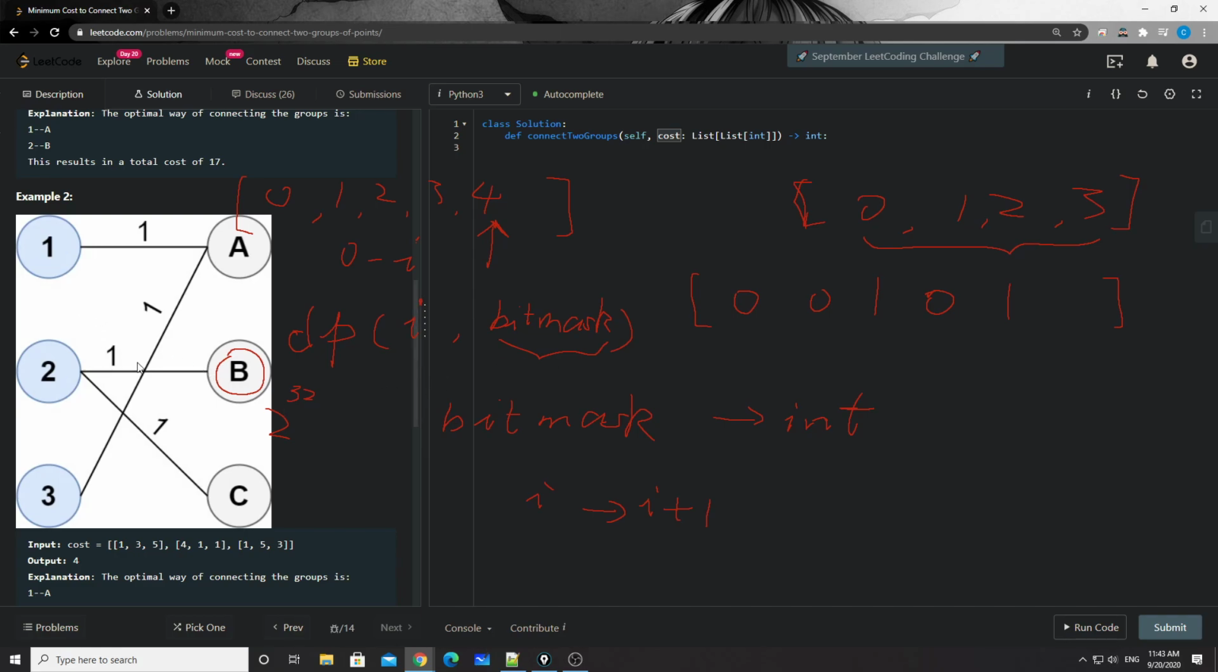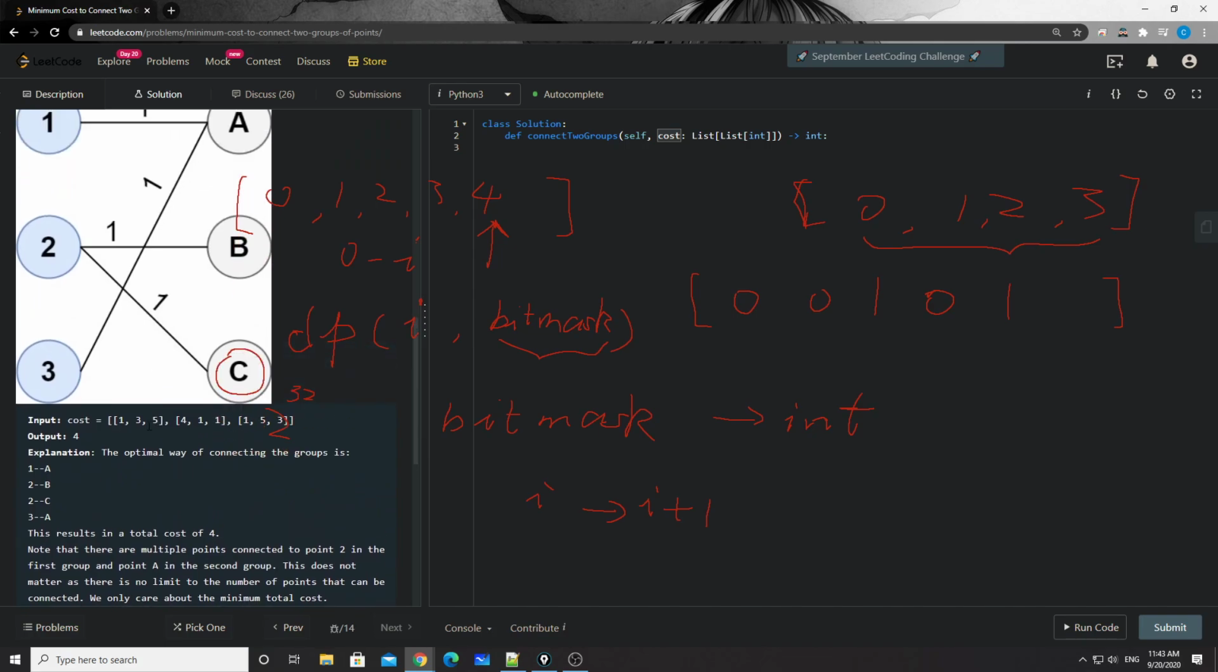And to do that, we just need to do a pre-process. We're going to do a pre-process based on the cost. So we're going to have a minimum cost 2. Basically, 2 means for group 2. This stores all the minimum cost for each of the points in group 2 that connect to group A.